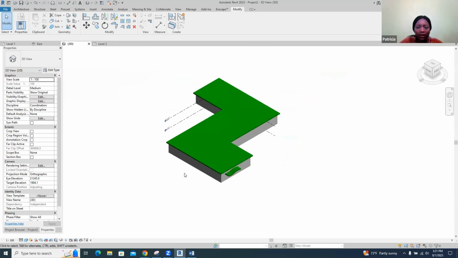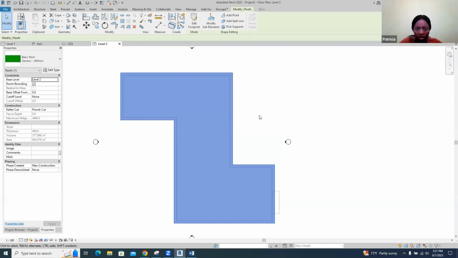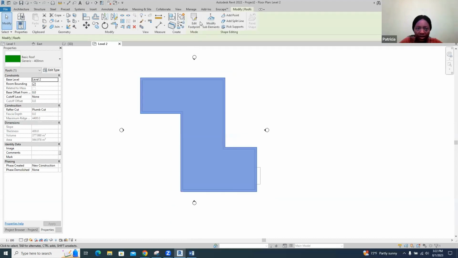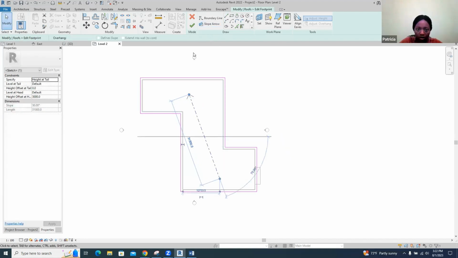So another thing that we talked about was the slope arrow, right? So let me adjust this roof. I'll go back to level 2. If I select the roof, which was already selected, and then we say edit footprint, and then we put this slope arrow, and then we draw the way we want it to. So this is the entrance. So let me say it's sloping this way, and then we can set the height.